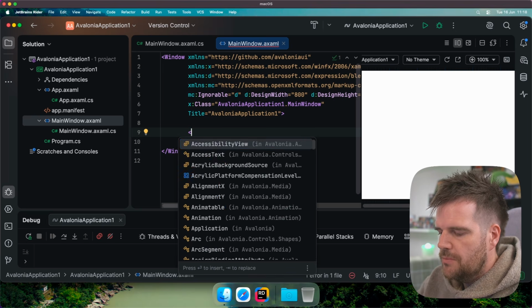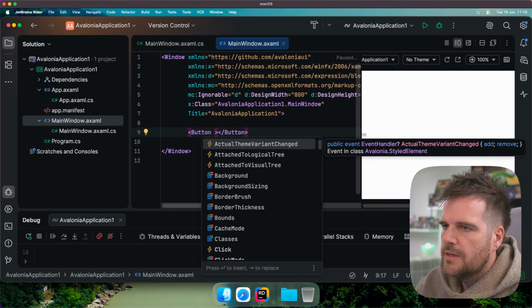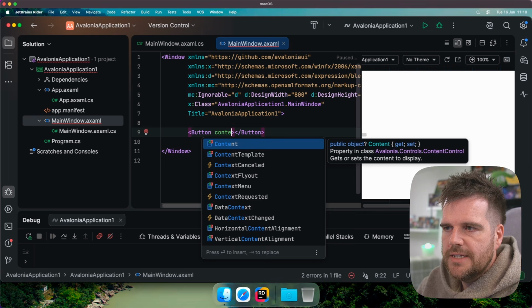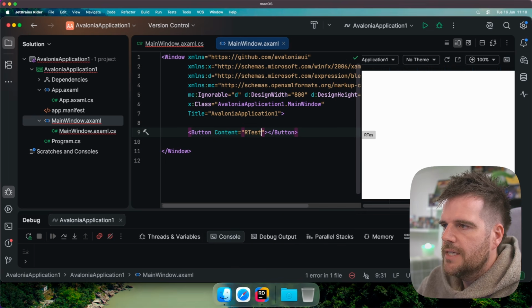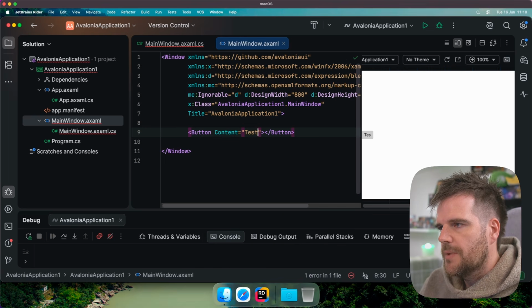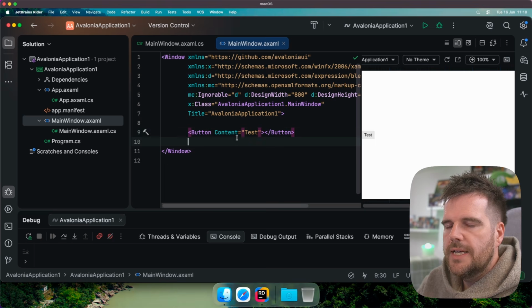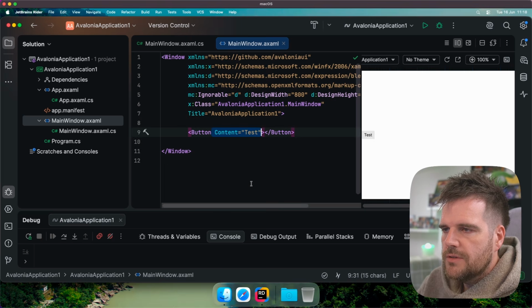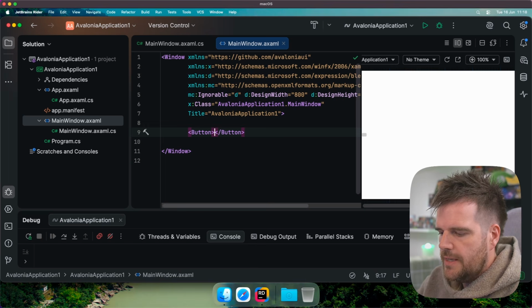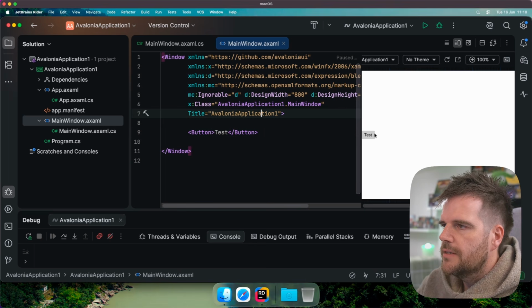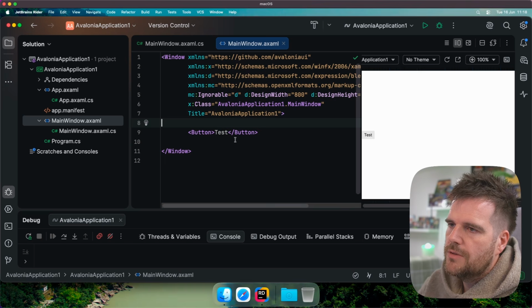So it looks magical, but that means we can do things like button. And then again, you can see you can set content here, test, or if I could spell test. You can see now we have a button inside the window. In a similar fashion to the window, instead of putting content equals test, we could delete that and put it inside of here. And it does the same kind of magic. So this is something you'll learn pretty early on with Avalonia.